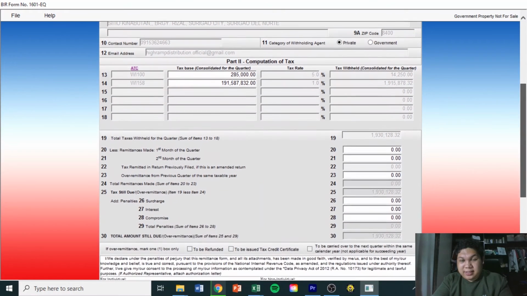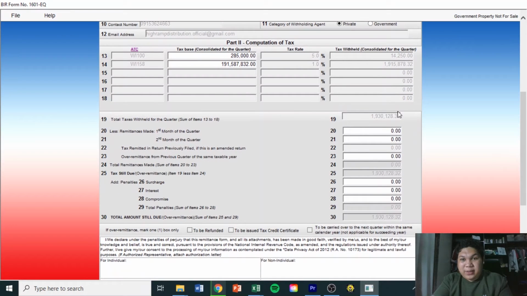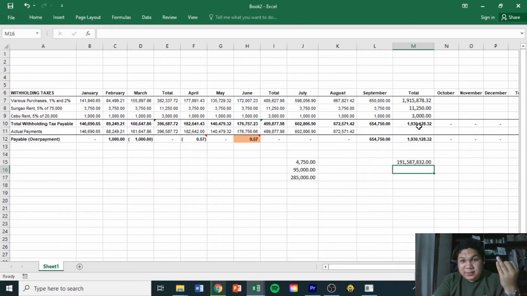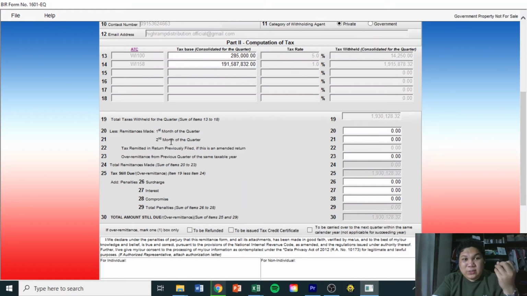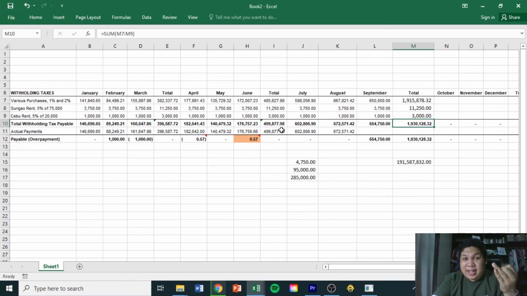Okay? So after we have computed, this is the entire tax for the 3 months of July, August, and September. As you can see, this is the entire tax, 1,930,128.32. The next step is to claim tax credits because remember that we have filed already in our first month and second month and we have already paid the taxes. We have already paid the 600 and the 672.